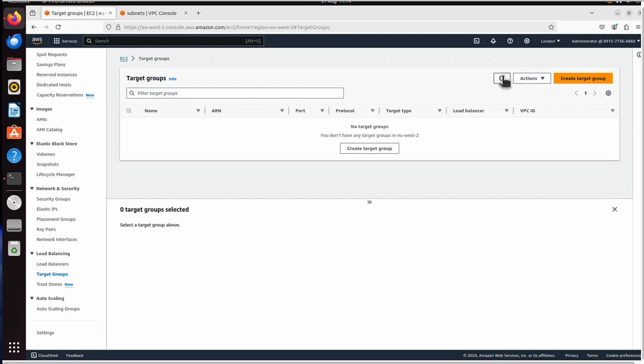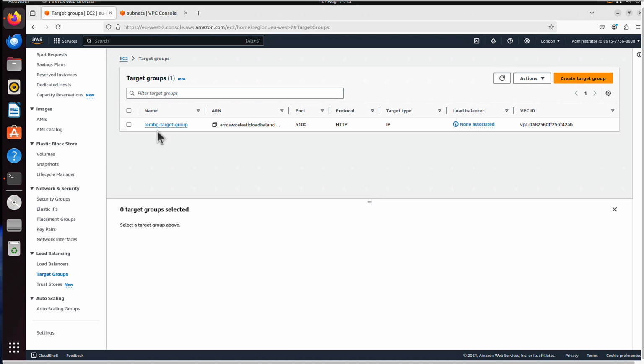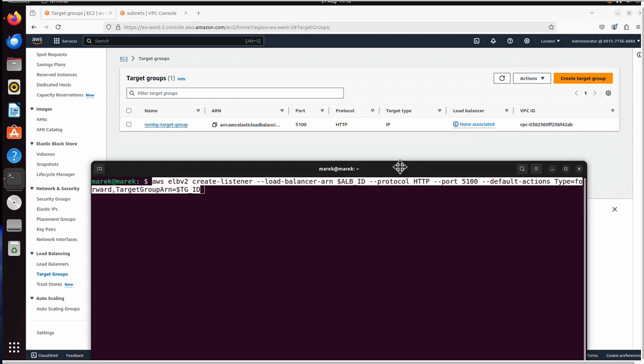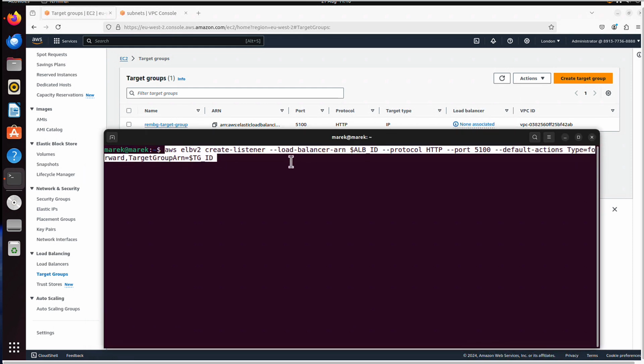If we now refresh this page, we can see our target group was created, and there is one more thing we have to configure for our load balancer, and it's called a listener. Imagine a listener as a little service running on that load balancer that listens on a specific port. So if we go back here, you can see previously that target group was not associated to any load balancer. But now if I run this command, let's press enter.